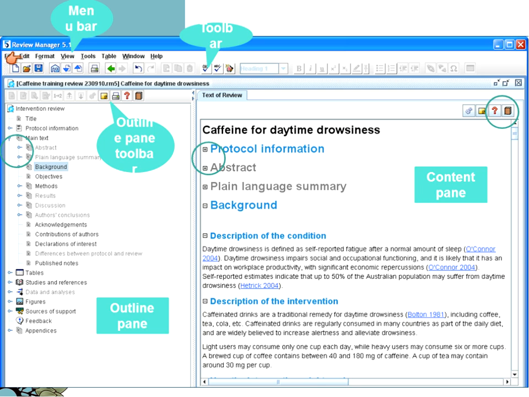There's a menu bar with drop-down functions. There's a toolbar to select the functions you'll frequently need. And in the outline pane here, there's another small toolbar. This one's used mostly for adding things and organizing the structure of your review.